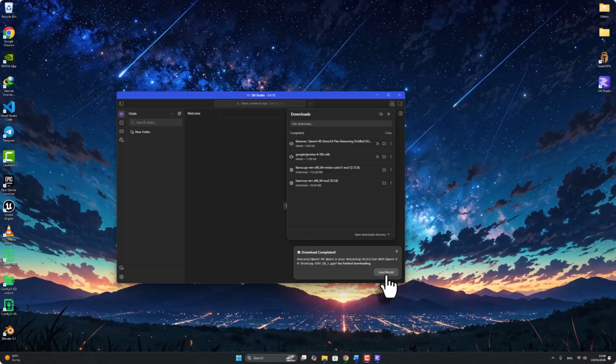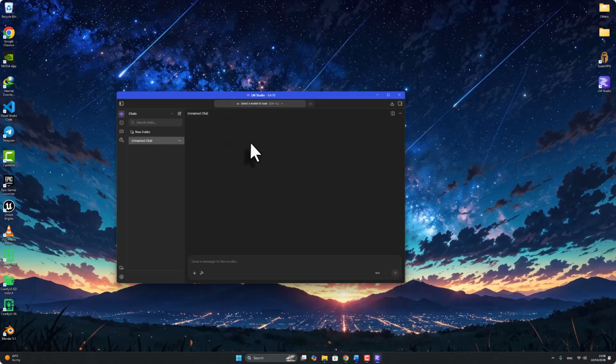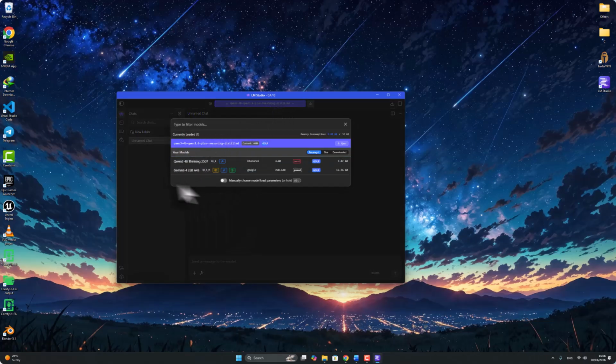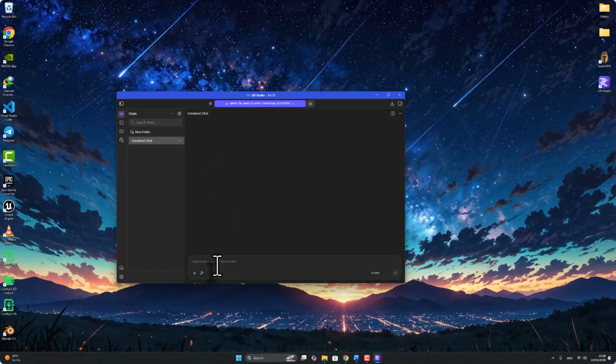Now you can load it from this. Let's load this model, or you can go right here and choose the model as you want. For me, this is my model. Let's add, okay, let's see. I want to create Instagram. Okay, let's see. It's thinking right now.